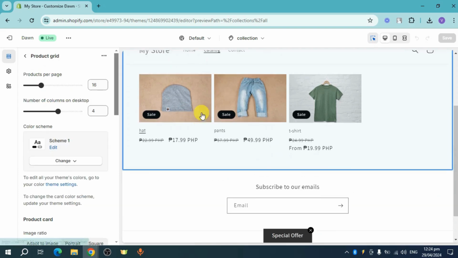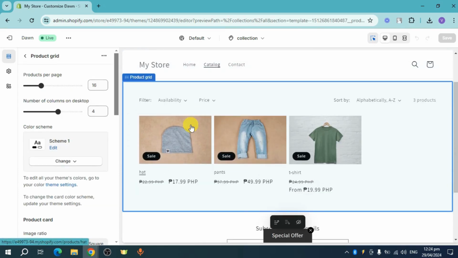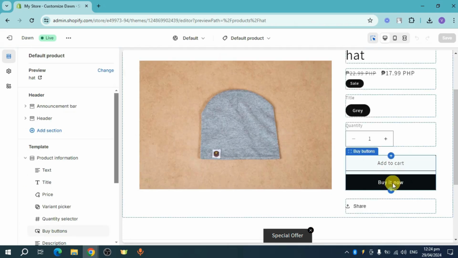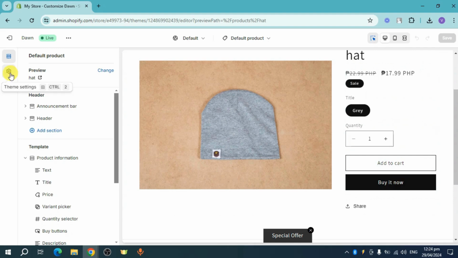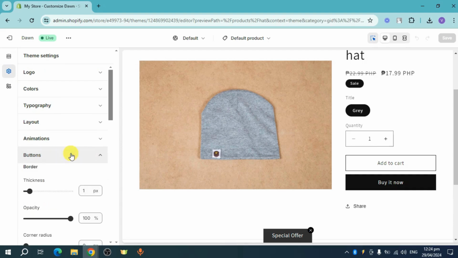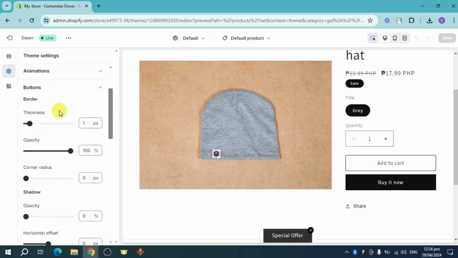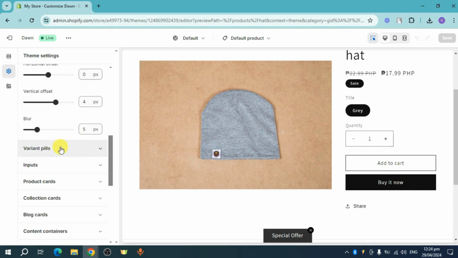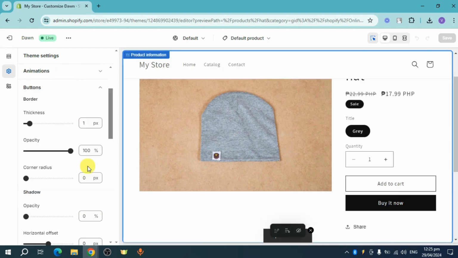So in here also on our product page, we have in here some buttons that we can choose from. As you can see, this button is color black. Now, if you want to change the color of that, you can head over in here on the second icon, which is the theme settings. And in here, you should be able to see this option for buttons. So click on that, and you should be able to change in here the button borders right here and all of these things.